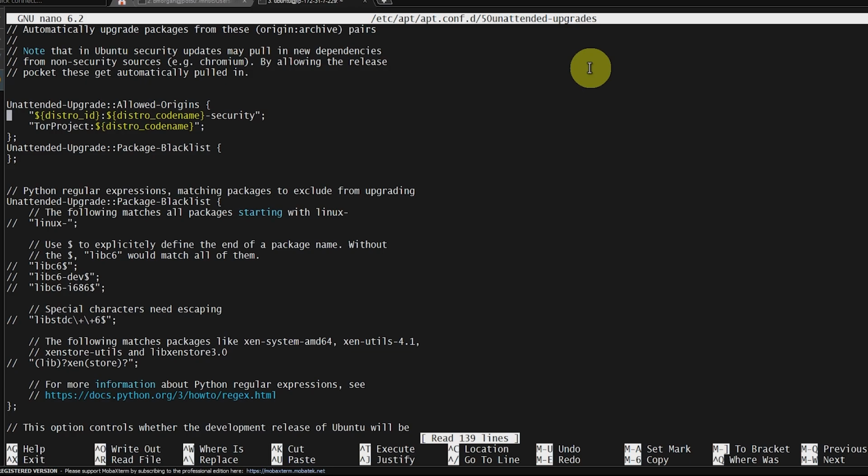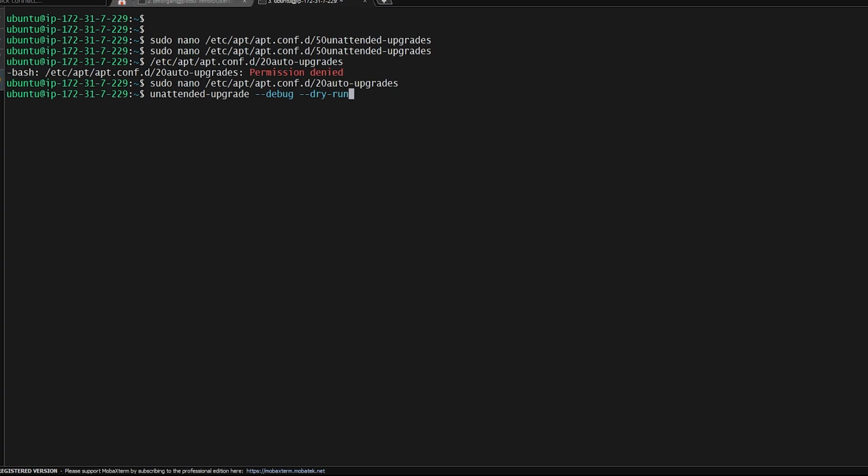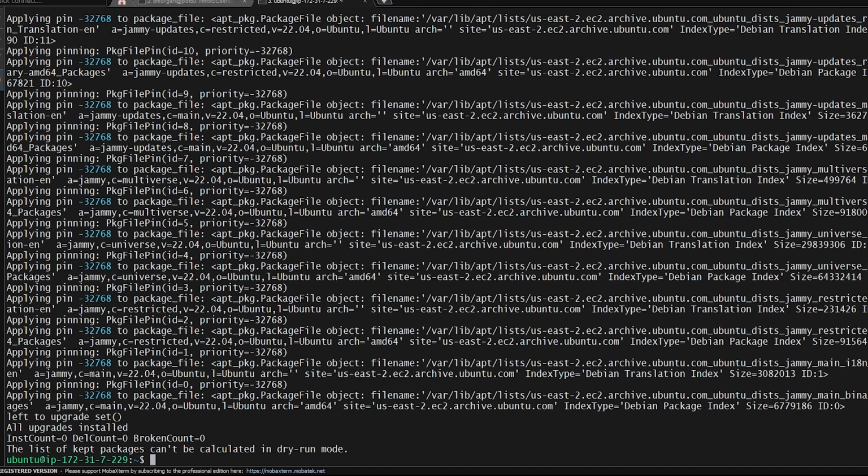And I forgot to add in a line for it to automatically restart on its own. I'm going to put that here. And now I'm going to test the configuration changes by running a dry run first. And you have to be sudo to do this. And no errors means it's successful.